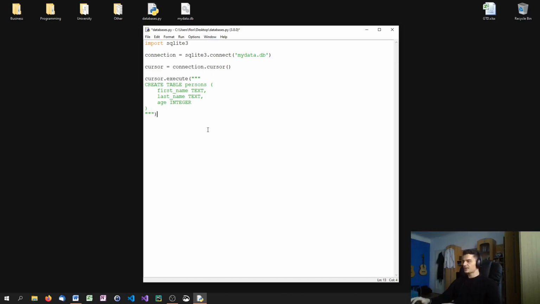So I can just execute this, but before I run the script here, everything that you execute does not actually get applied until you commit. So the cursor executes the statement, and the statement is more or less in the connection, but to really apply it to the database, to really commit it to the database, we need to say connection.commit.